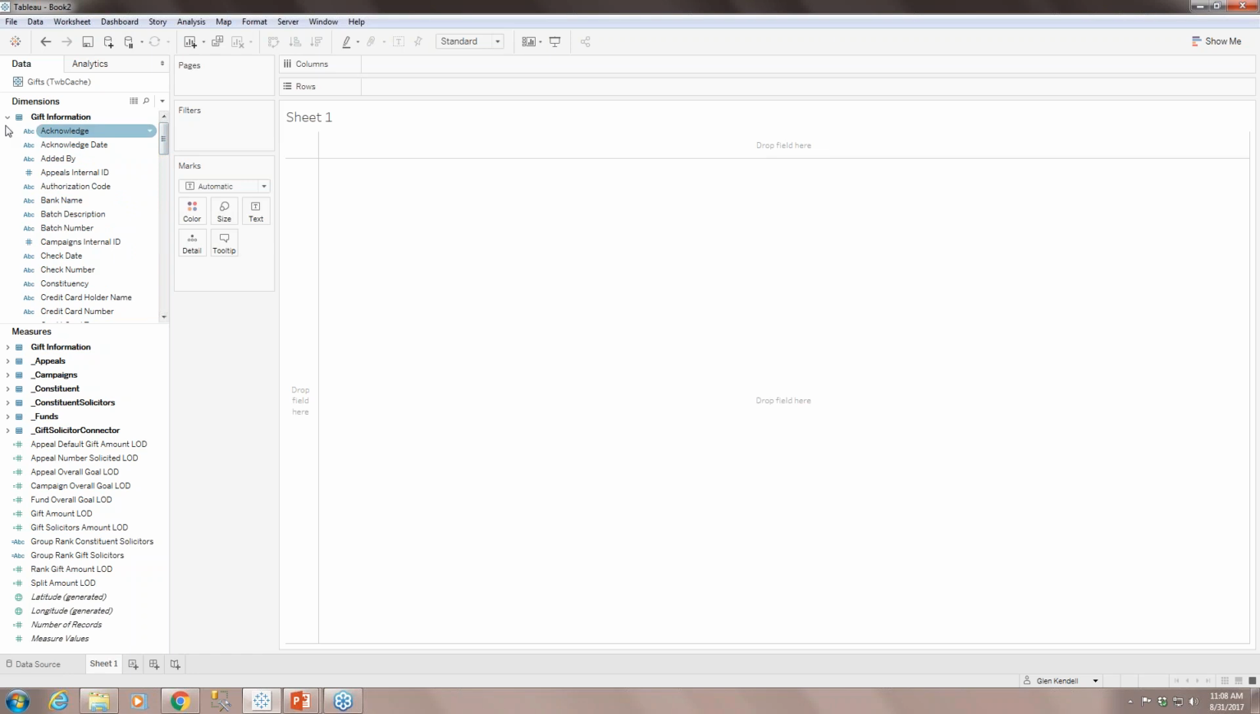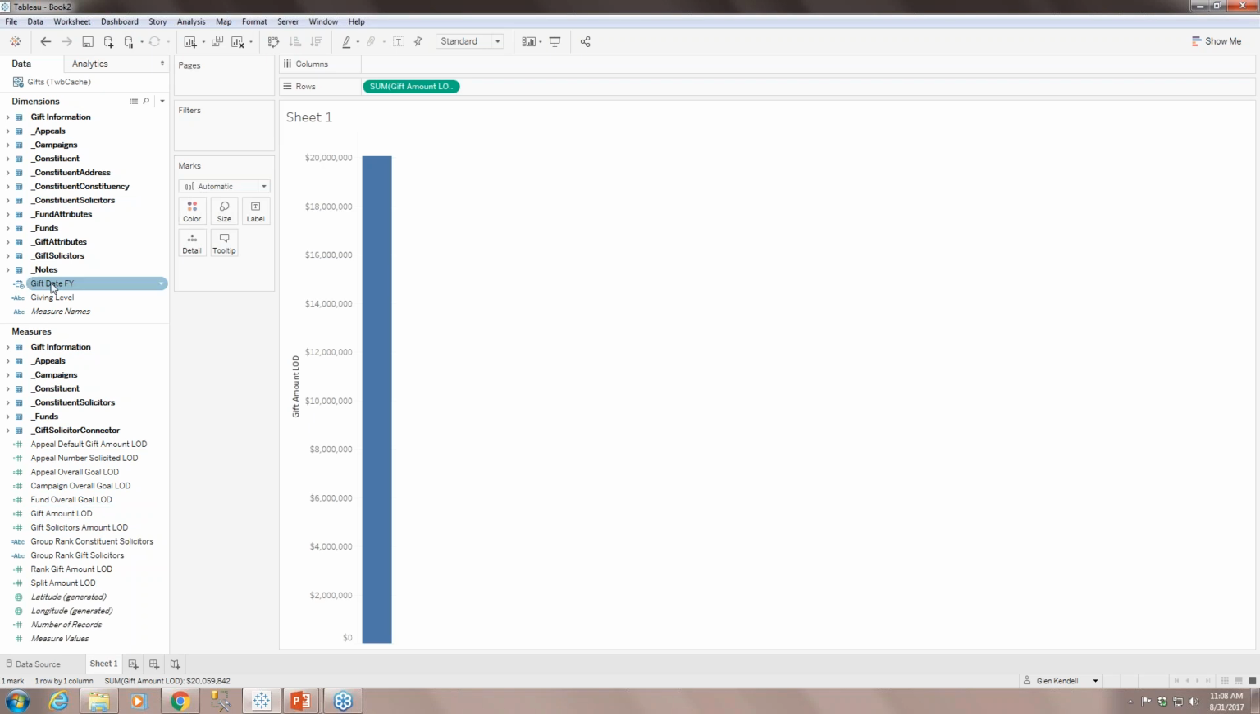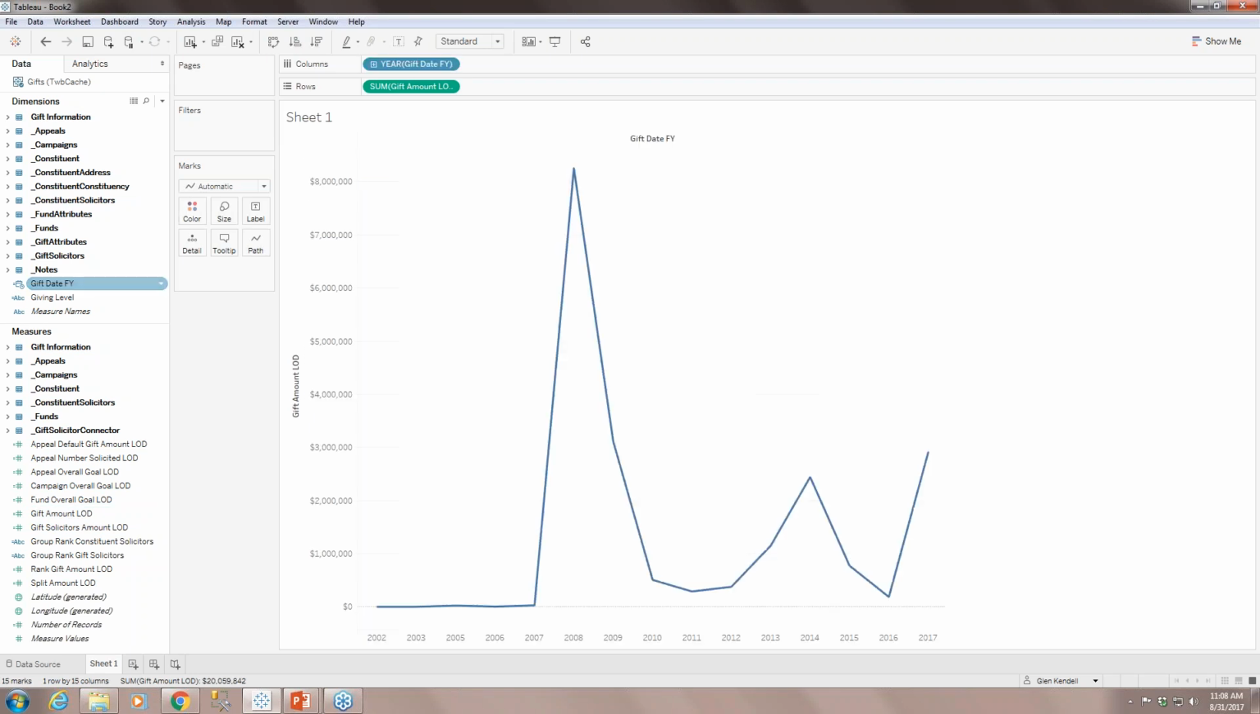Okay. So the first thing that we're going to do is build something really simple. We're going to look at the gift amount. I'm going to double click on that and pull it in there, and then we're going to do the gift date. By just double clicking on these, it automatically adds it to the viz. I can of course change how I want it to look, but it just automatically throws it in there. Now this is doing it per year, so this is across basically all the data in the sample database that we have from 2002 on.